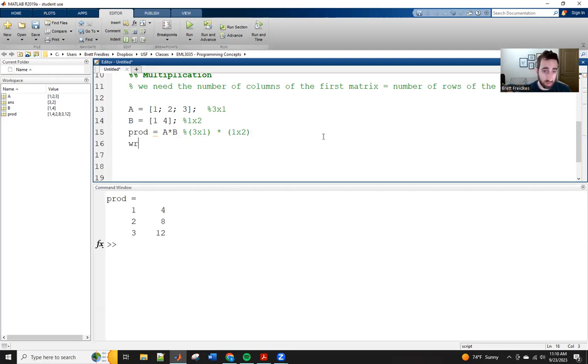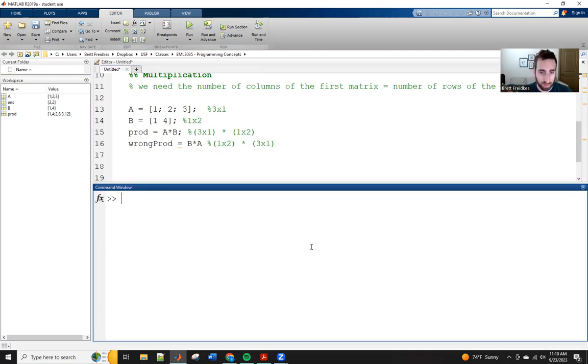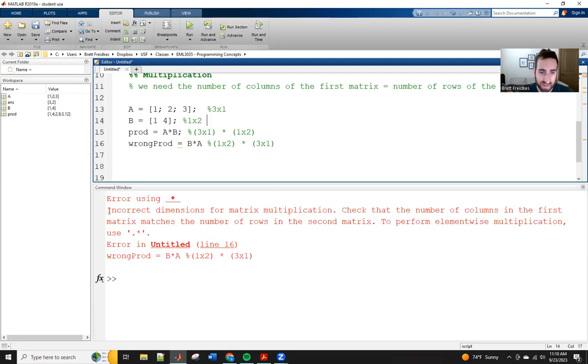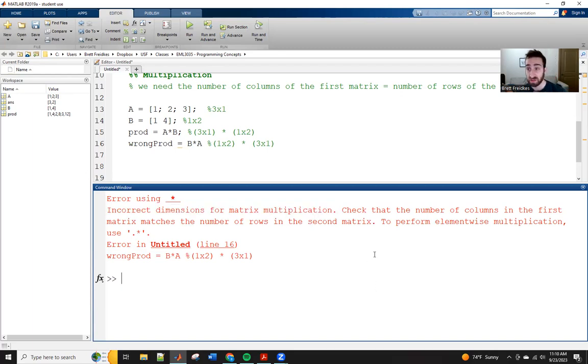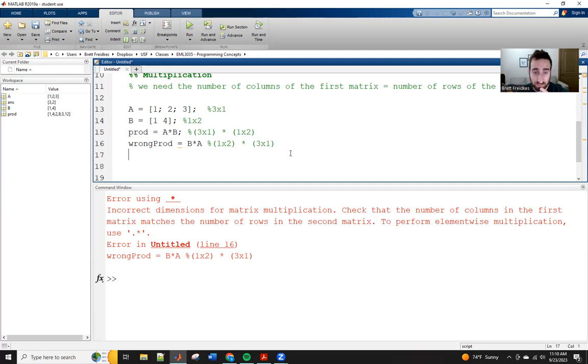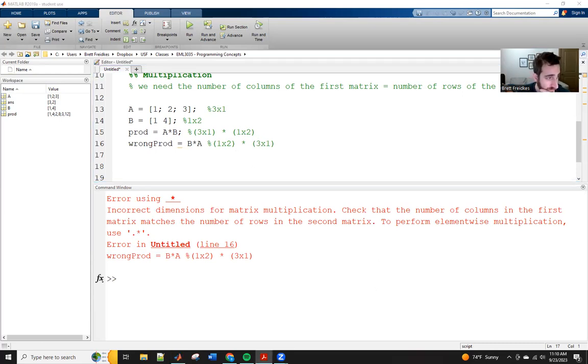If you do the wrong dimension, so B times A, that is 1 by 2 times 3 by 1. This matrix multiplication does not work because the inner dimensions don't match. If we try to run that, we will get an error that says incorrect dimensions for matrix multiplication. Check that the number of columns in the first matrix matches the number of rows in the second matrix. That's exactly what we'll be stressing in class: the columns of the first and the rows of the second need to match. That's a very important point to note.